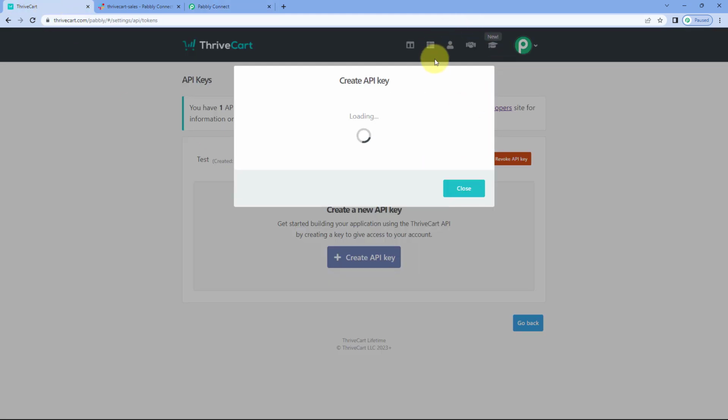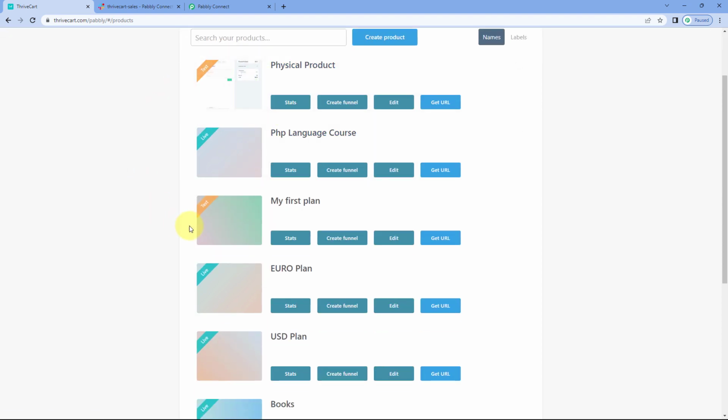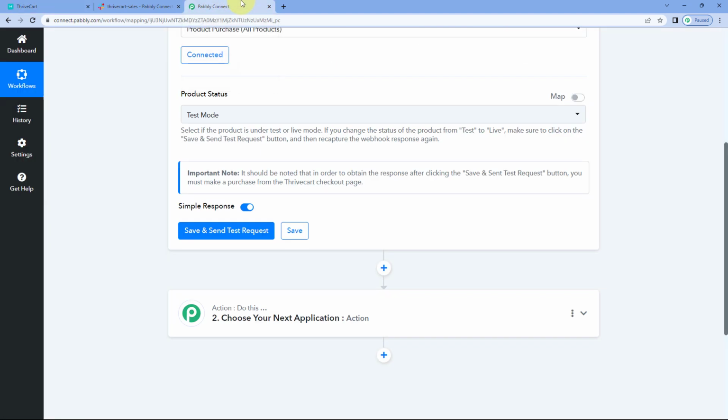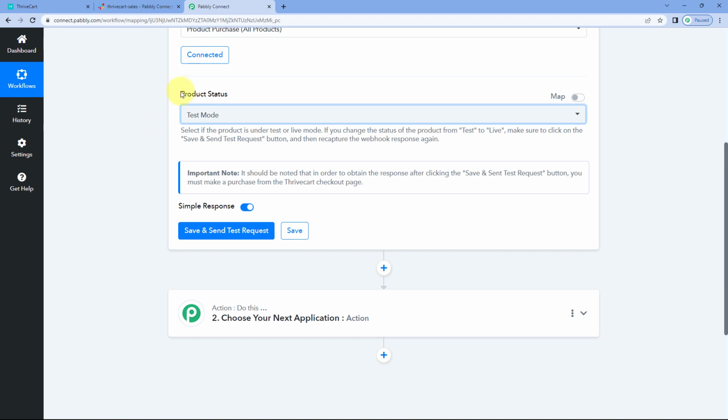Or if I want to set up this automation for the products which I have in live mode, like here you can see some of the products are live and some of the products are in test mode over here. So the details of the product of which status we want to receive inside Pabbly Connect, we have to select that product status over here. So if you are setting up this automation for the products which are in live mode, you can select live over here. But right now, I'm setting up this automation for the products which are in test mode. So I will be selecting test mode over here.